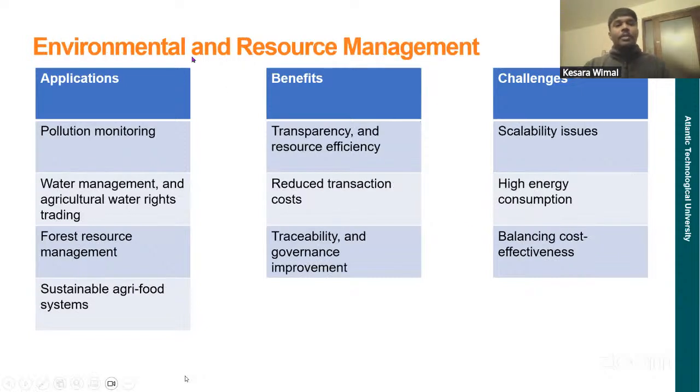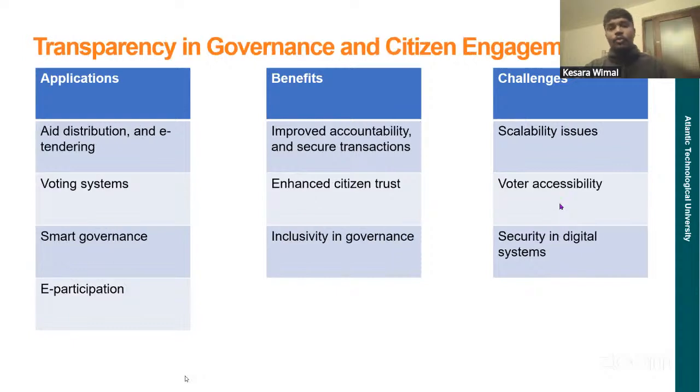In environmental and resource management, we have pollution monitoring applications of blockchain, and we have water management, agriculture, water rights, and forest resource management. We have such applications. We have been getting benefits such as transparency, resource efficiency, and reduced transaction cost. Still, we have challenges such as scalability and high energy consumption when we are dealing with consensus protocols like proof of work.